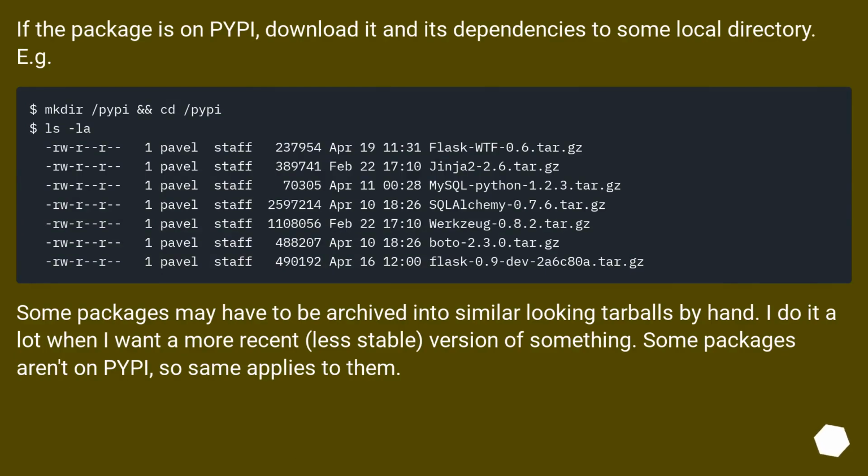If the package is on pip, download it and its dependencies to some local directory. For example, some packages may have to be archived into similar looking tarballs by hand. I do it a lot when I want a more recent, less stable, version of something. Some packages aren't on pip, so the same applies to them.